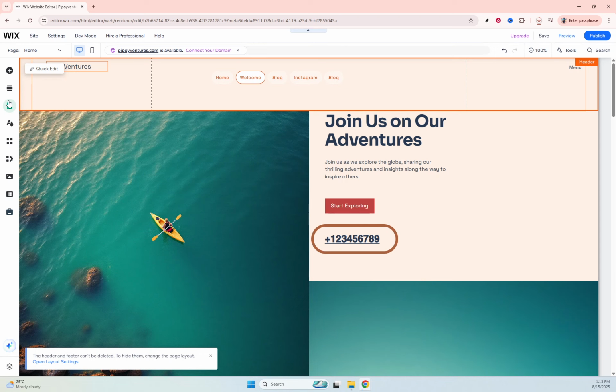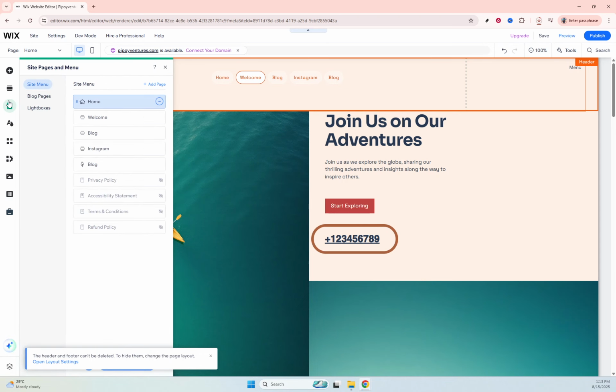In the left-hand panel, look for the option that says Pages and Menu and give it a click. This section allows you to manage the different pages of your site and their layout. Next, you want to click on Site Menu. This option should be visibly listed under the Pages and Menu settings. Entering here will provide further customization options for your website.